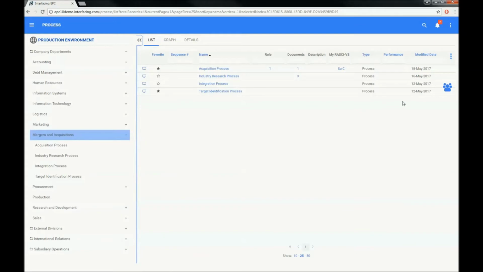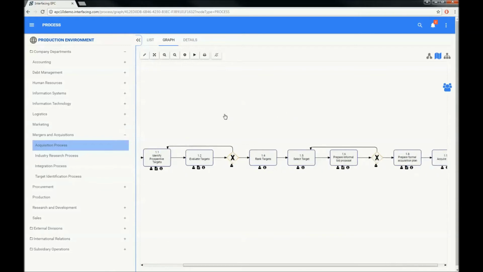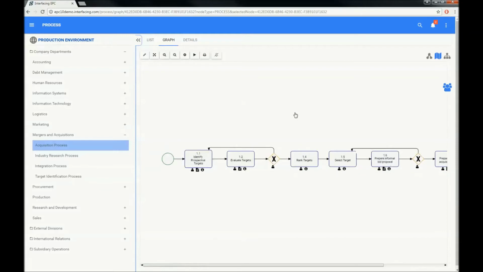Switching to Graph View can be done by either clicking on the icon on the far left or by clicking the graph at the top of the page. Once in Graph View, the selected process's flow diagram will be displayed in the main window. There are several options listed in the toolbar at the top.